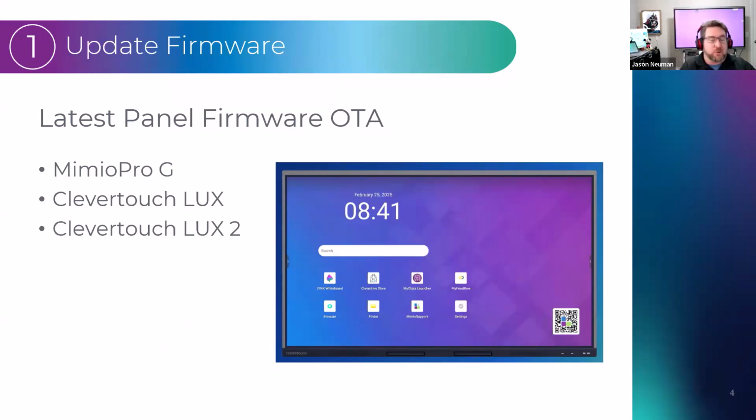We are actually in the process of rolling out a new panel firmware right as we speak. It started, I believe, last week, and it's continuing into this week. These are intended for the panels that we have, as listed here: the Vimeo Pro G, the Clevertouch Luxe, and the Clevertouch Luxe 2. Those ones are getting their panel firmwares right now. We have a couple different ways we can do this, but we'll get into that a little bit later.